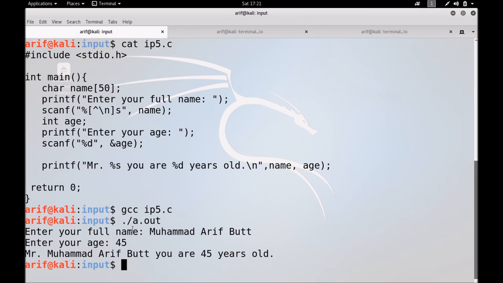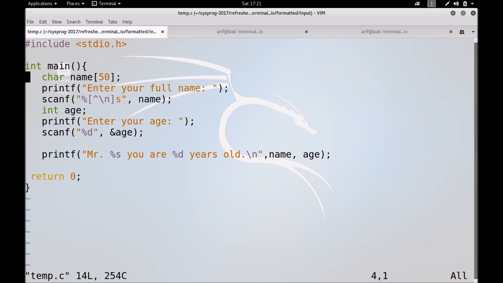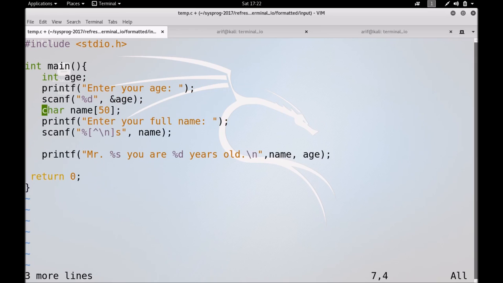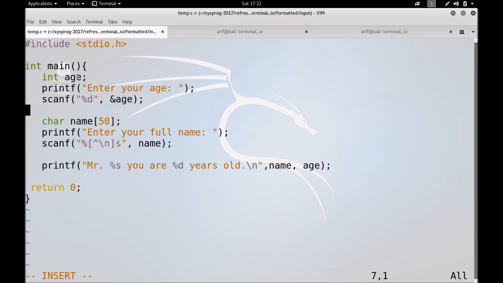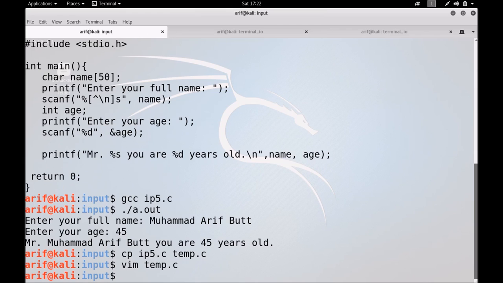Okay, let me make a change in this program. Let me copy it, input 5.c to temp.c. Let me just delete these 3 lines and paste them over here. What I have done is, instead of taking the input the name first, I am inputting the age first. That is it. There is no change in the program. Let me save and quit.